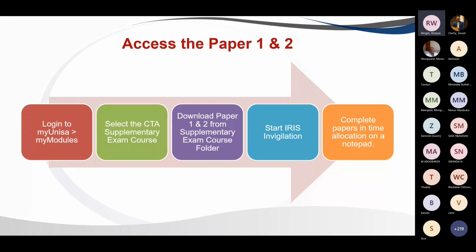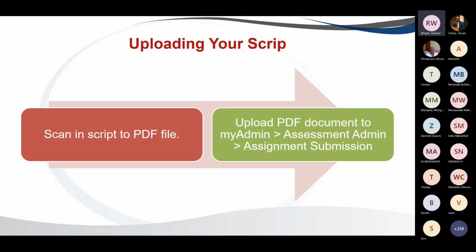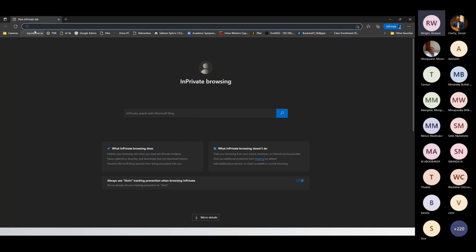Once you've downloaded the papers, that is when you start your exam on your device. You will complete your question papers on a notepad, so you have to write it out. Once you have completed writing your exam, you will scan the script to a PDF file. You will upload the PDF document to myAdmin, Assessment Admin, Assignment Submissions. Remember, you're not going to submit it on My Modules. This will actually be under myAdmin. So if we quickly have a look at the process, we just open up a web page over here. You will access myUNISA.